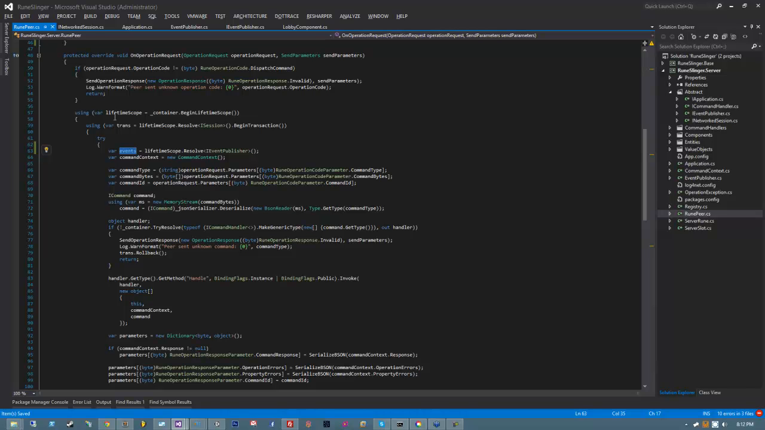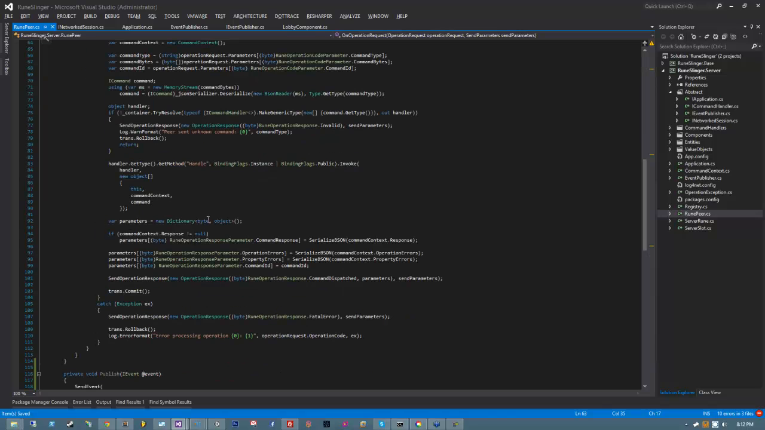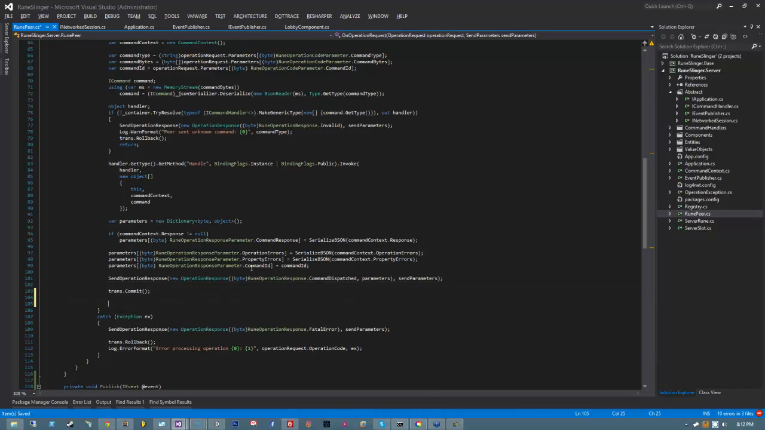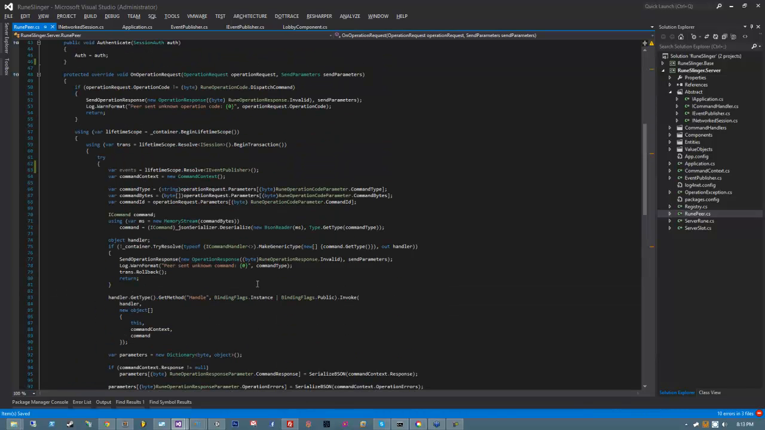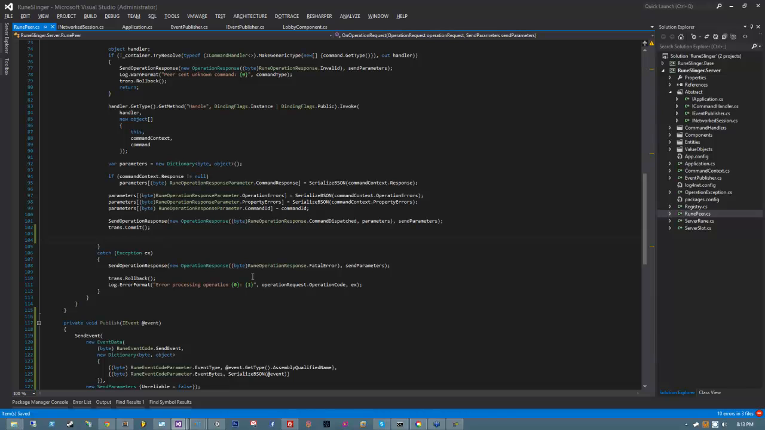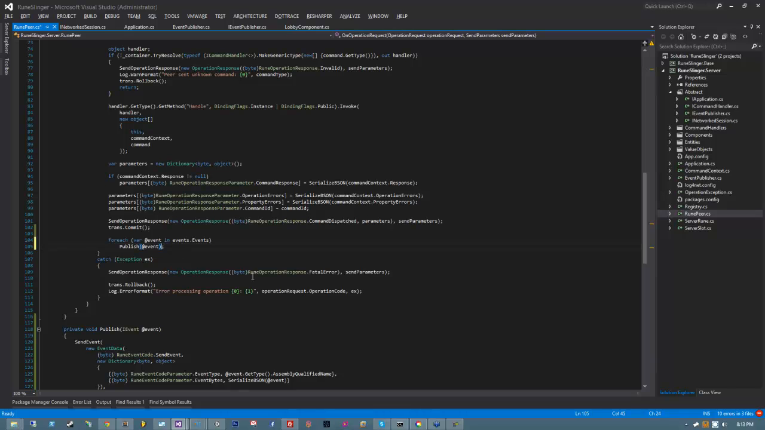And because events will accumulate, I only want to publish them if we send a successful operation response after the transaction is committed. So I only want to publish my events if we've successfully executed the command. If a failure came in at any point, I just want to ignore these events. So I want to say for each var event in events.Events, publish event. So this way events will be published after the operation response, and they'll only be published if the transaction was successful.